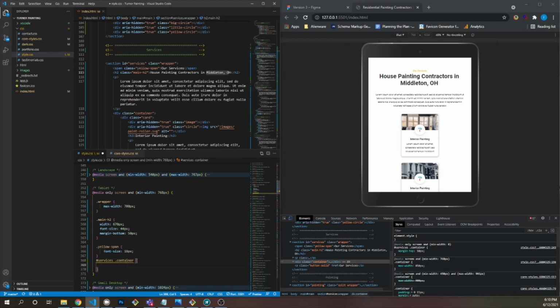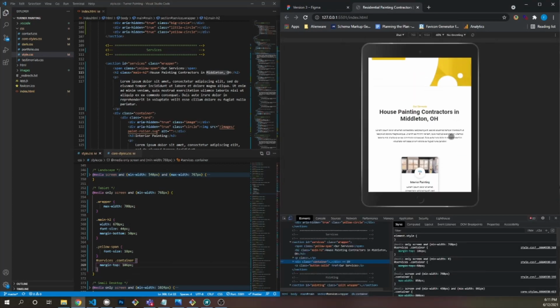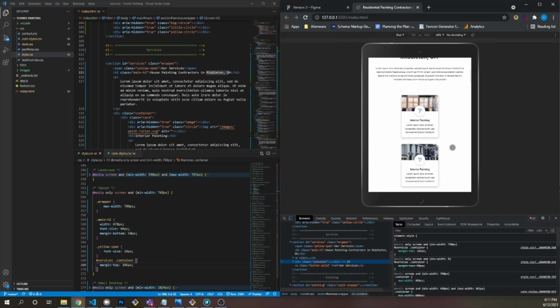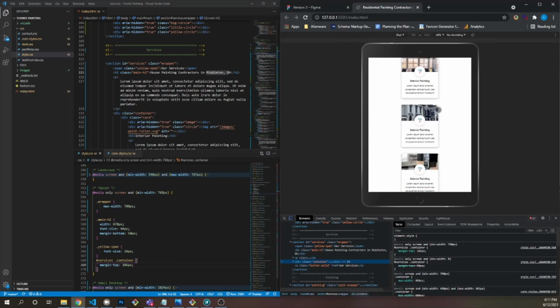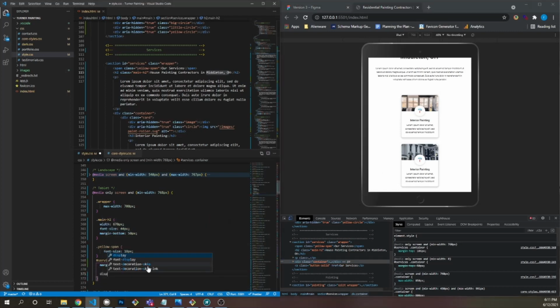Margin top. What was that? Totally forgot. 106. All right, so that spacing's better. I think what I'm going to do is I'm just going to flex these. I'm going to do 1, 2, and 3 in the middle. And that's just the only way it seems like it's going to work.